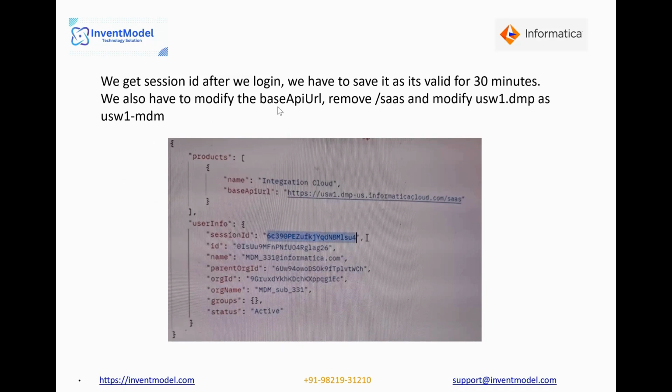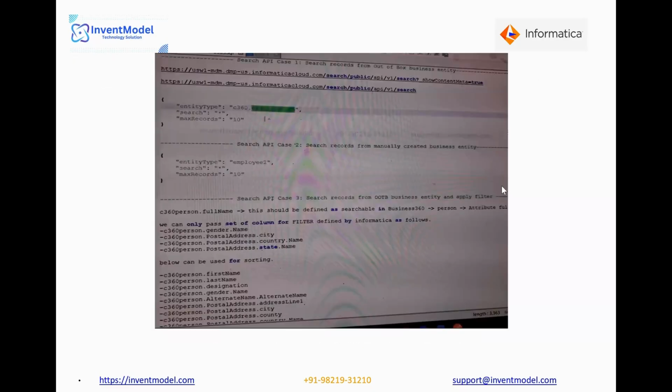We also have to modify the base API URL like we have discussed before. This is the base API URL. We have to edit some parts, like removing SAS, and we also have to edit usw1.dmp. So we have to modify usw1.dmp as usw1-mdm. That is how we have to edit the URL.